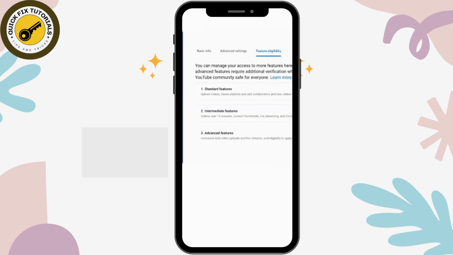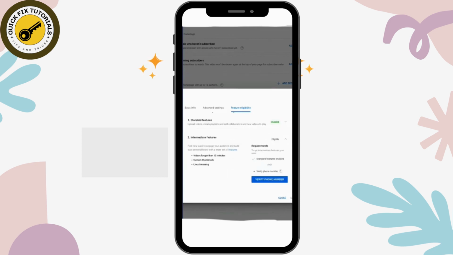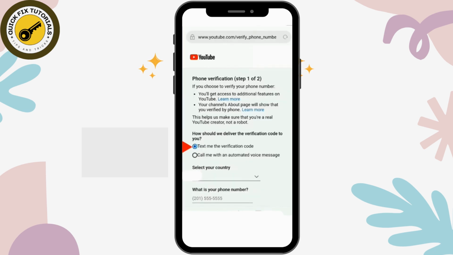In the feature eligibility, you can see the various options. Among them, you have to tap on the intermediate features. After that, you will be able to see the verify phone number option. Simply tap on that. For that, you have to tap on verify phone number option and you have to enter a phone number for verifying it.